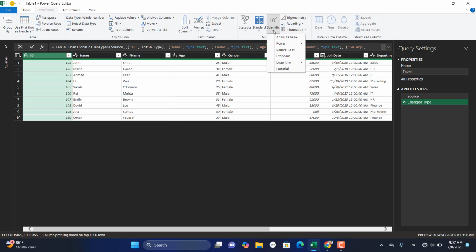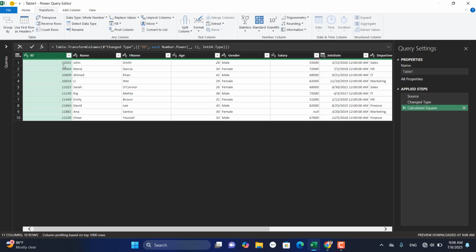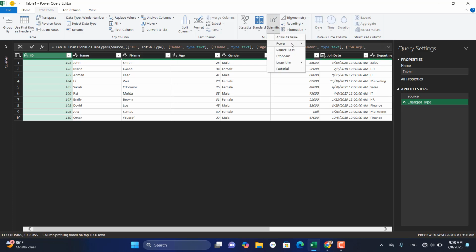After that is scientific: absolute value, power. For example, I want the square of 101. What is the square of 101? It is 10201. That is the square. After that I want the cubic power. So square root, exponent, logarithm, and factorial. So you can extract these points from a numeric value.